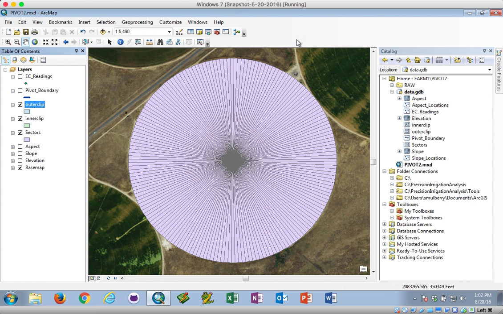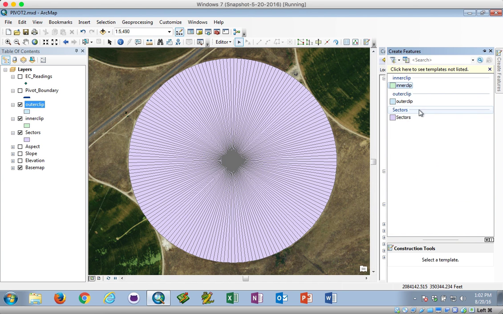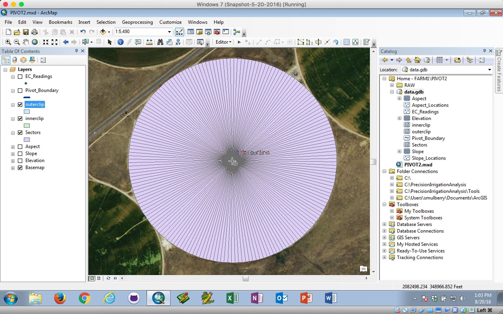At this point, I'm going to turn on my editor toolbar, and I'm going to start editing just those 2 feature classes. So we'll highlight our create features. I'm going to start with my inner clip. I'm going to click, highlight my inner clip and create that first. I'm going to use my circle to construct this new polygon, and I'm going to make sure I'm in the center there, and I can snap to the center.